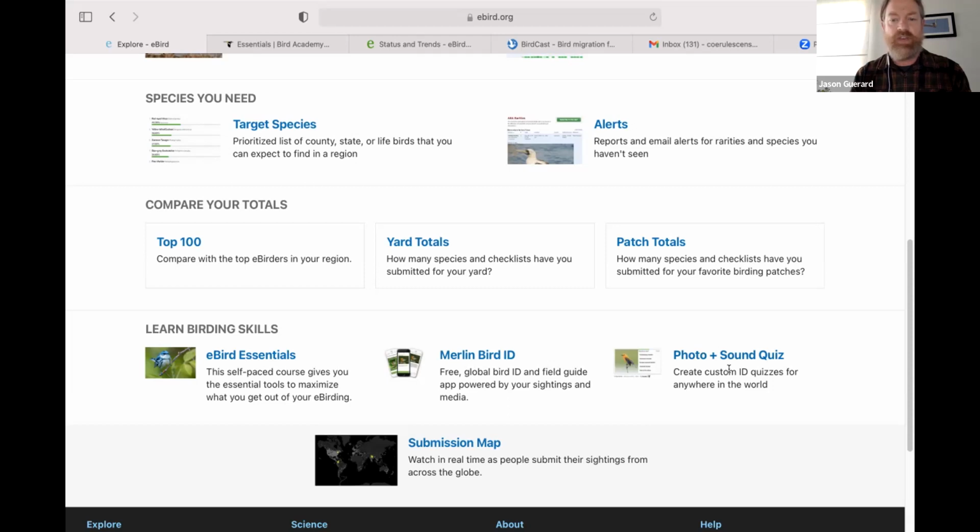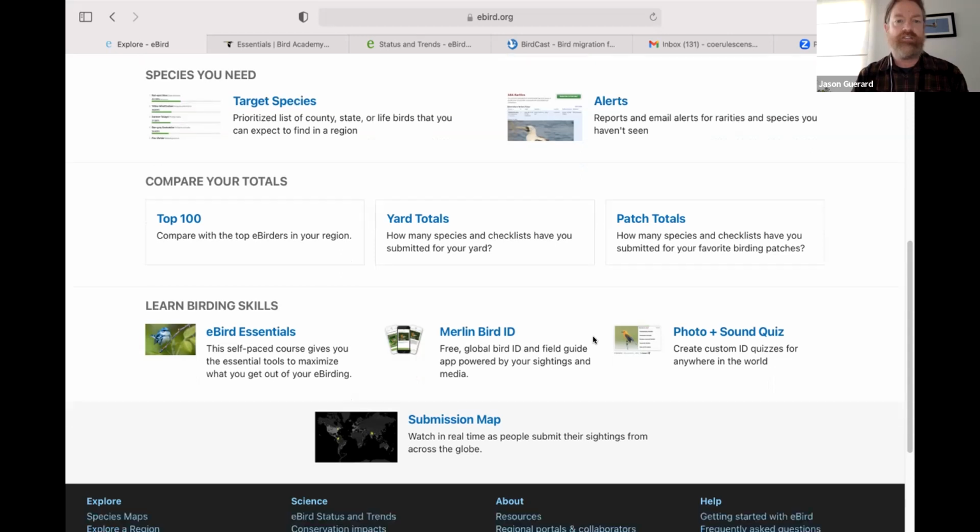And then this is another great way to learn, this photo and sound quiz. You can pick regions and the time of year, and it will create video or audio quizzes to help you learn. And this is a great way, if you're going on a trip somewhere, say you're going somewhere like California and you want to know what birds you may be able to see there. I'll show you ways to find birds on eBird, and this is a way to learn what they look like and what they sound like in a more dynamic way than just looking at your field guide.